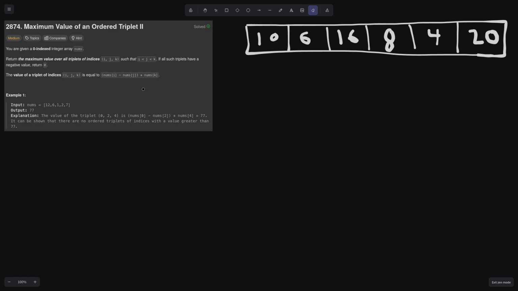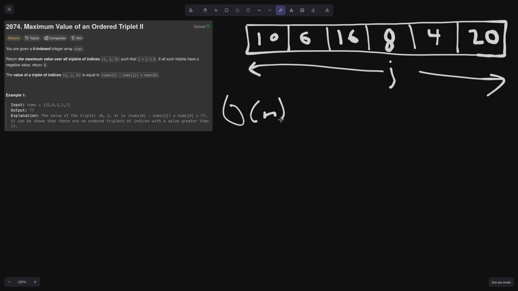How are we going to solve this now? First, we're going to check how we solved it last time. Last time, we iterated along the array on j, and we found what the maximum elements were on either side of this j value. In this case, the max left of j would be 16, the max right of j would be 20. So this would be 16 minus 18 times 20 is our answer. So would that be 160? And we found that with some pre-computation we were able to do this in O of n time and O of n space, which is pretty good.